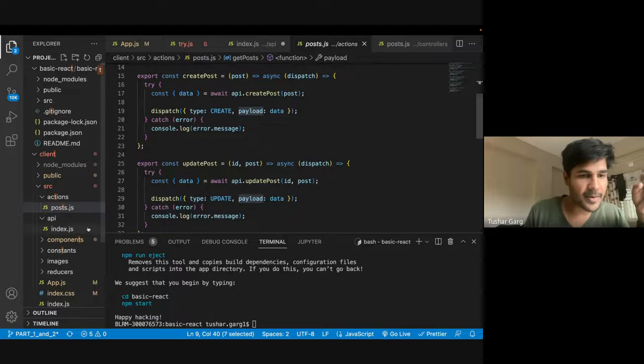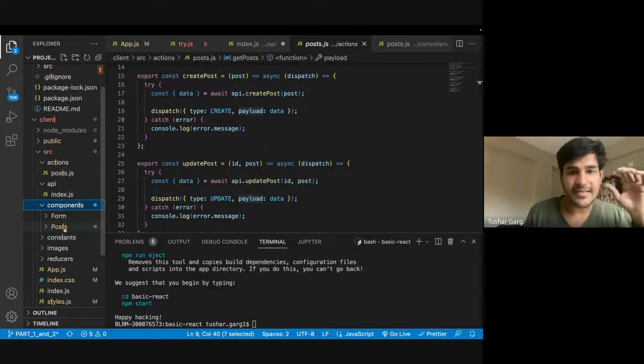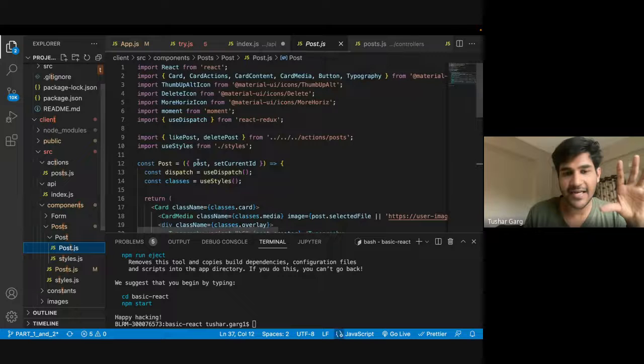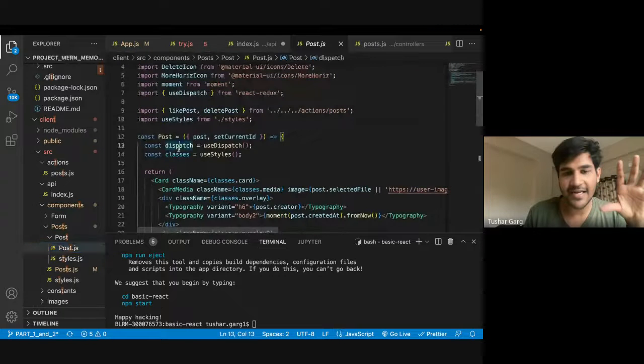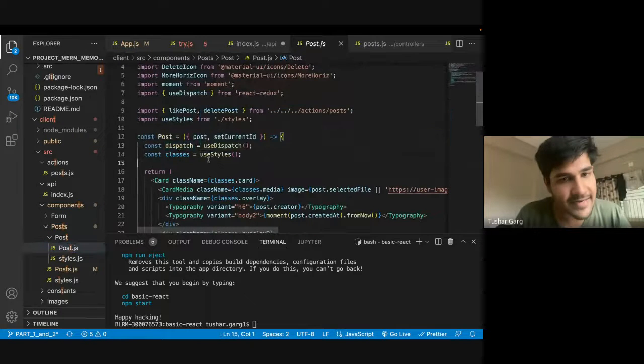Okay, and now try to see in the components part, in the post part, this is how I am presenting the data. तो वही dispatch मैंने use कर लिया. Okay, ये उसका डिजाइन है.